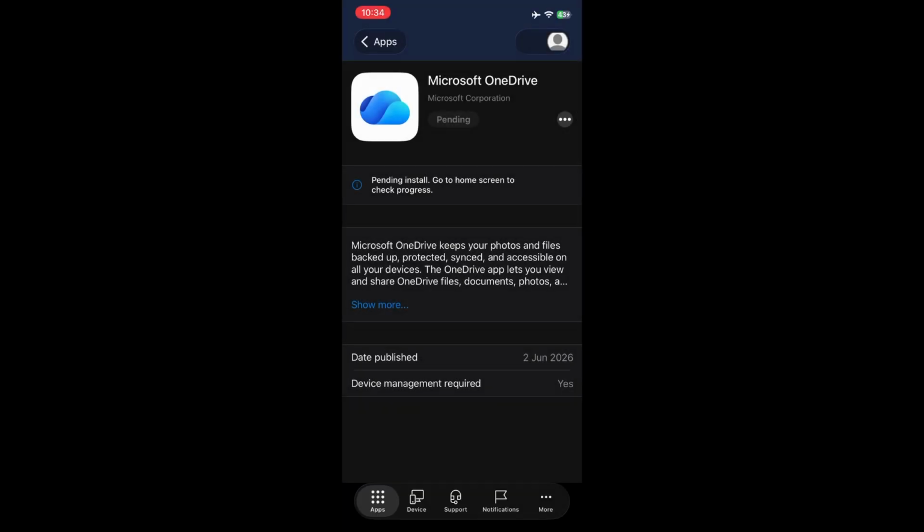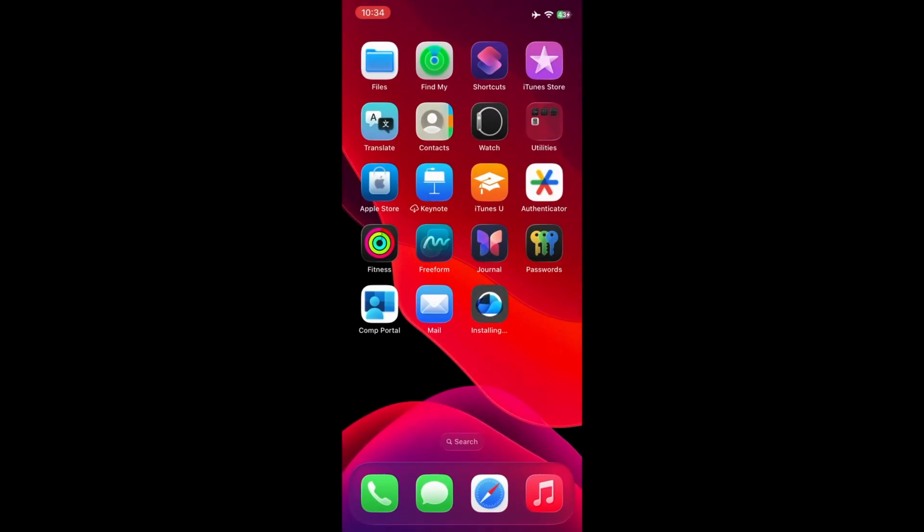I will install it. Now let's go back to the home screen to see the progress. If you notice over here, Microsoft OneDrive is getting installed, and this application is going to be a managed application because we pushed it from Microsoft Intune. In this way, we have successfully pushed an application from Microsoft Intune to our enrolled iPhone. The application that we pushed is Microsoft OneDrive, and you can see clearly that it has been installed. We installed it from the company portal.